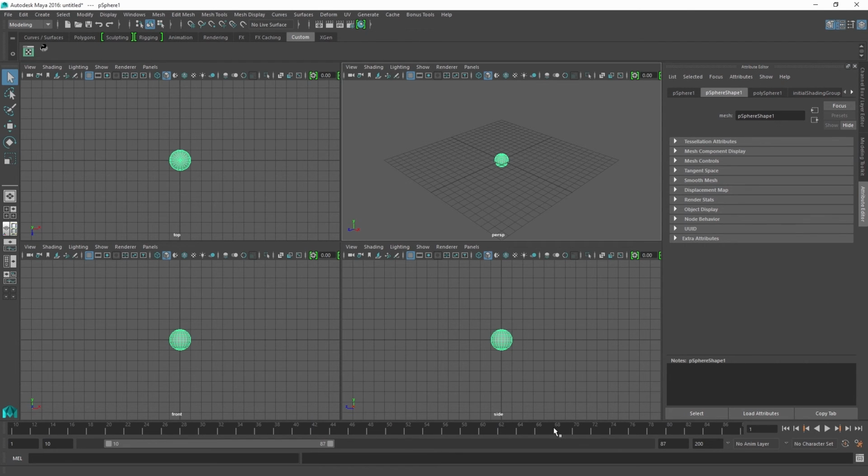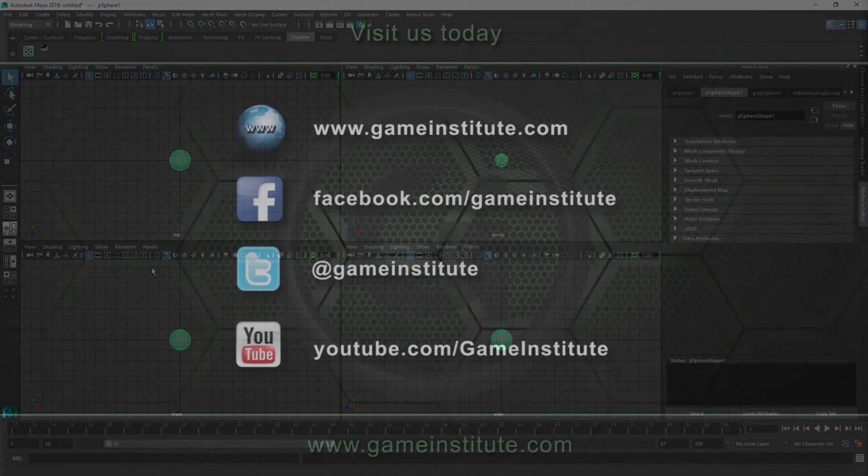So that's everything I wanted to cover in this tutorial. In the next one, we will be talking about navigating in our viewport and how to change the layout of our workspace.